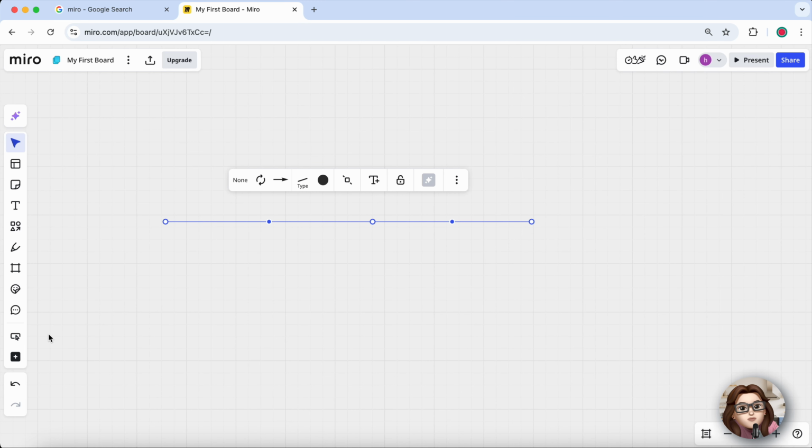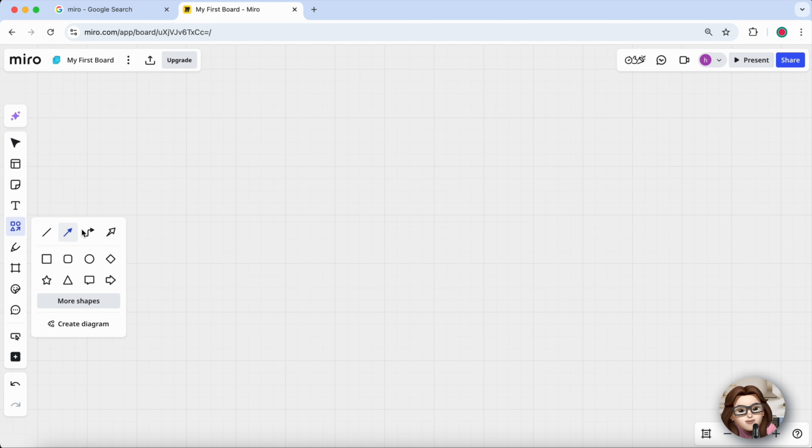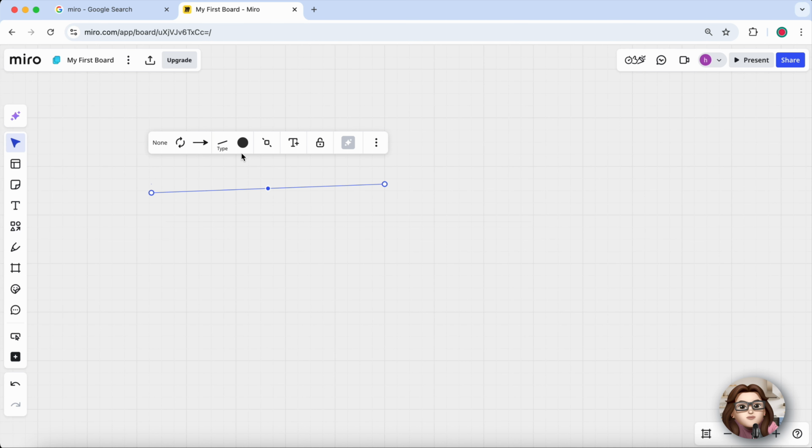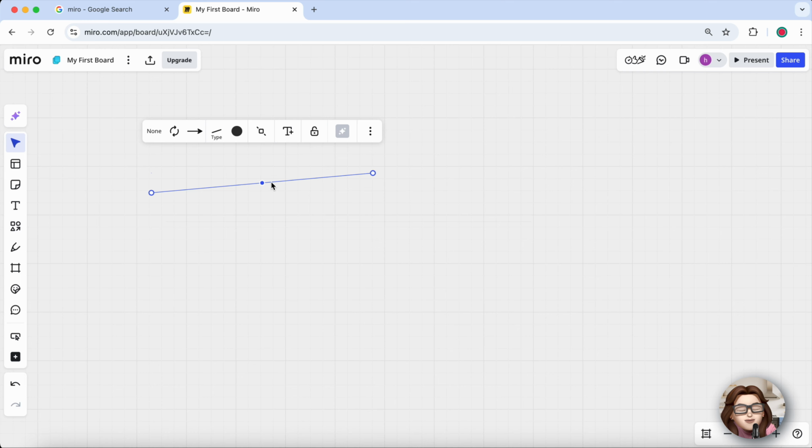Sometimes Miro's snap to object feature can make arrows jump automatically to nearby shapes. If you prefer full manual control, hold the Control key on Windows or the Command key on Mac while drawing. This temporarily turns off snapping, allowing you to freely place arrows exactly where you want them.